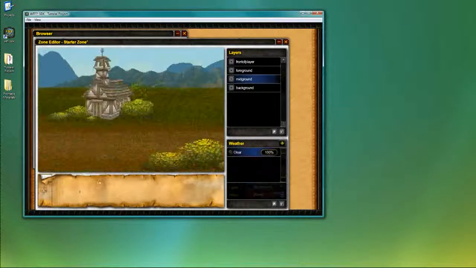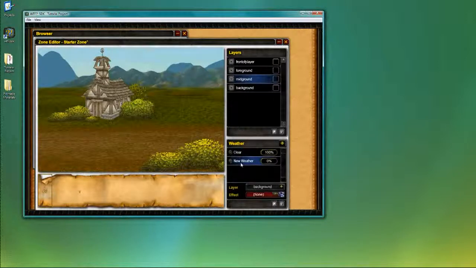So this is the weather panel, and as you can see, it starts with a default weather of clear, and there's 100% chance of it happening. It's obviously a system default to make sure that there is a weather applied at all times. So I am obviously going to need to make some changes here. I'm going to add a new weather and call it fiery, or just fire.